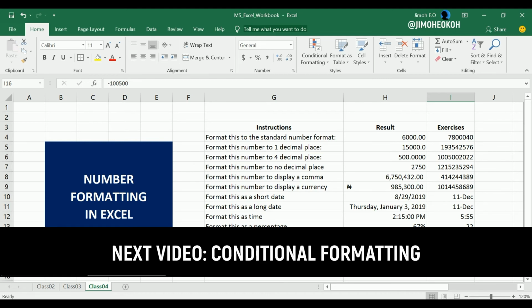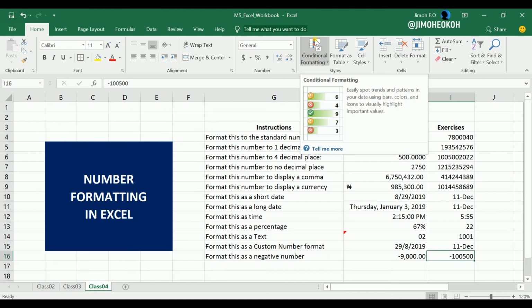By the next tutorial, we'll be talking about conditional formatting. It's a very interesting one. I don't want you to miss it for anything, and it's very handy, especially when you're trying to format cells based on a particular condition.